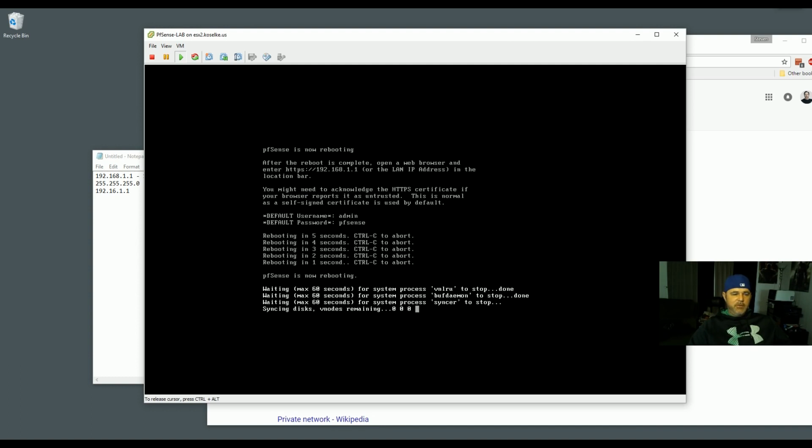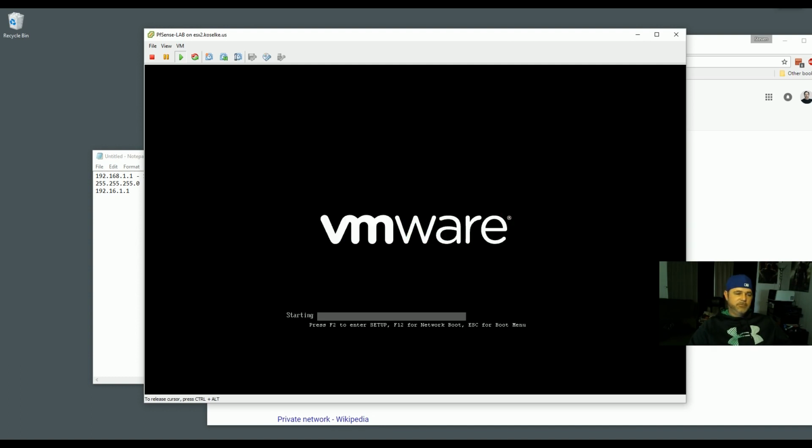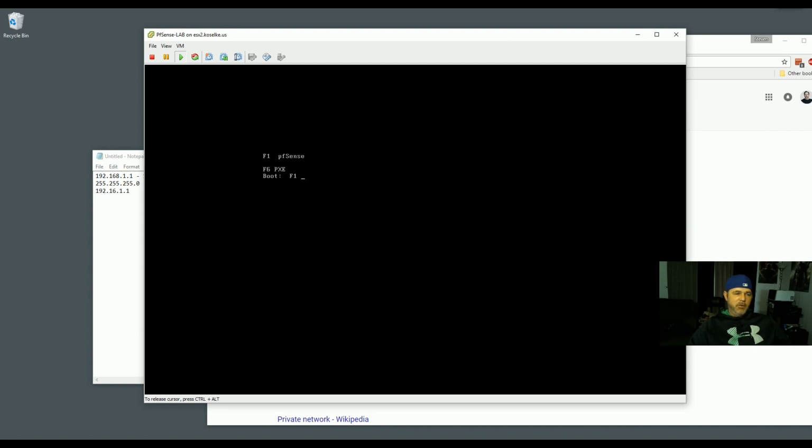It's going through its shutdown tasks. And now your computer should be rebooting. A little bit different screen. You can boot to pfSense, press F1. You don't have to hit anything here. It will continue automatically after 10 seconds. As you can see there, I didn't hit a key, and now we're getting a spinning wheel.